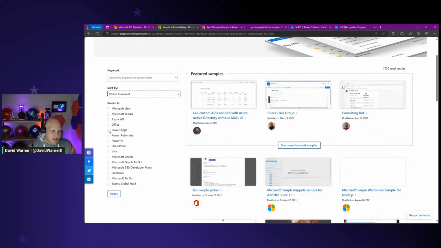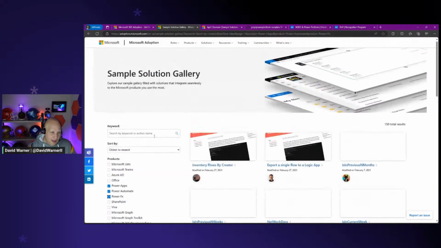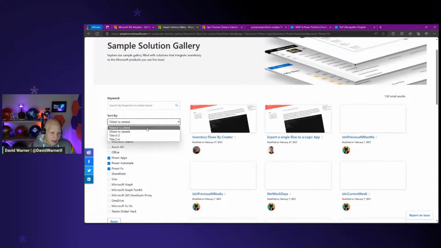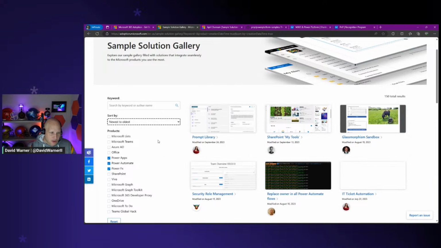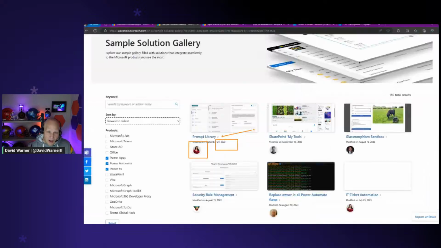But first, let's filter down to just the Power Platform. That's what we're focusing on today. And you'll notice that as I go in, I can sort by older to newer, newest to oldest. We see some pretty cool things. You're able to identify who created it, when it was modified. In fact, we just see one that was added today by April, so that's exciting, and other benefits as well.